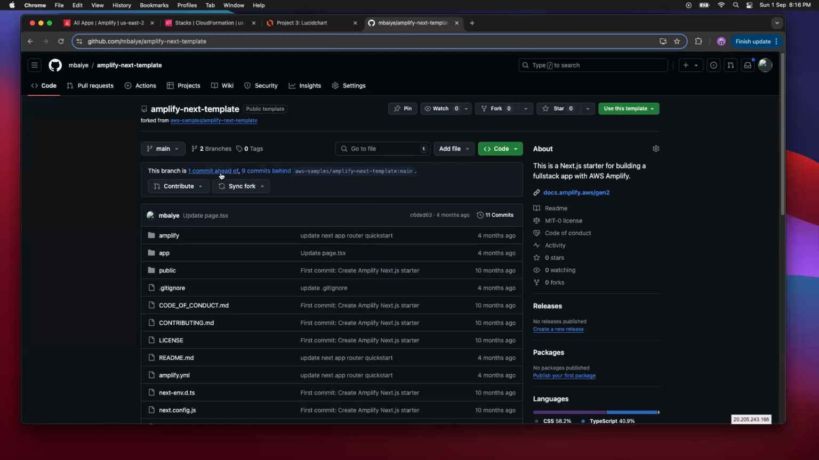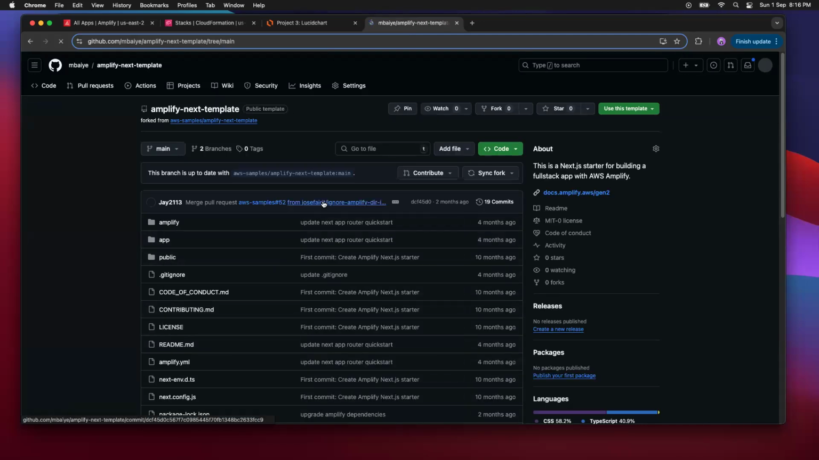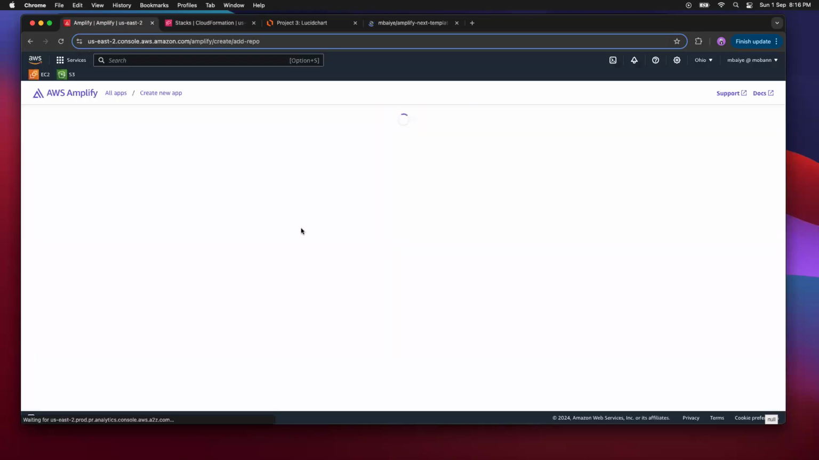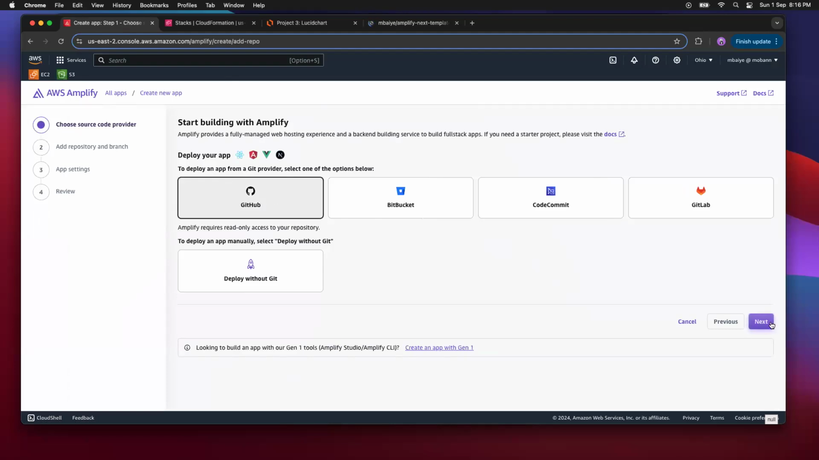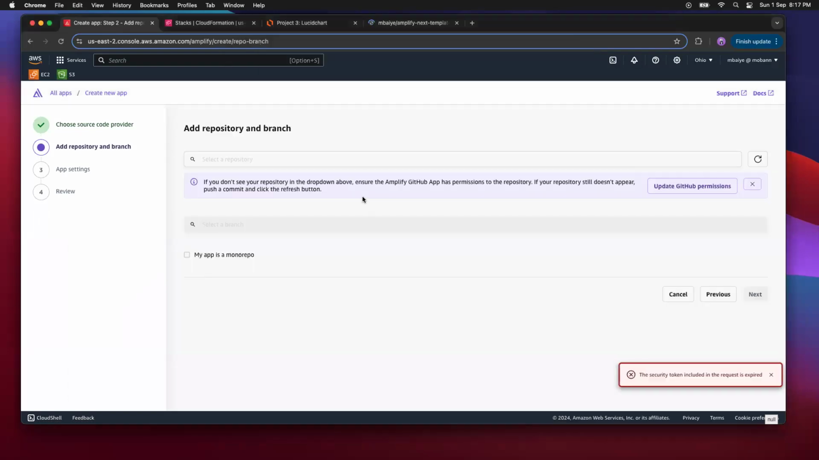This branch is 1 commit ahead of mine and 9 commits behind. So let me sync this, and I'm going to discard. All right, so I'm up to date. It's a month ago. It's up to date now. All right, so let me go and deploy this again.